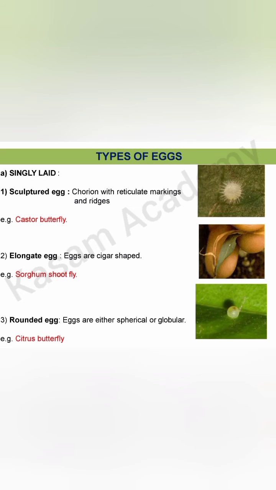First, here in the image you can see the sculptured egg, and on the egg you can see ridge-like markings. For example, this is the egg of the castor butterfly. In the second image you can see an elongated egg which is cigar shaped, just like a cigarette. This is the egg of sorghum shoot fly. And in the third image you can see the rounded egg. The egg is spherical and globular in shape. This is the egg of citrus butterfly.